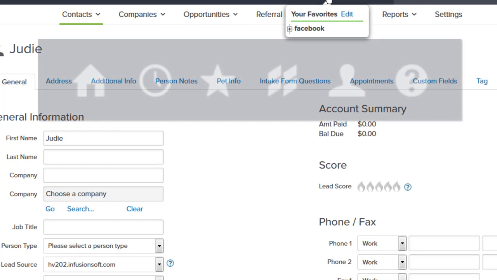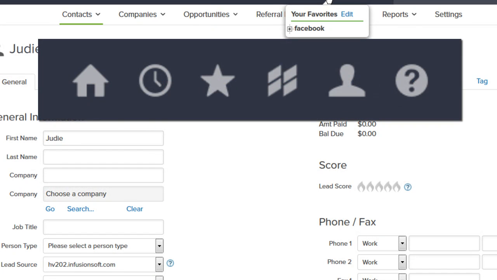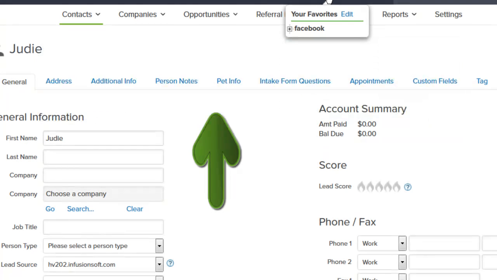The star is really interesting because the star is called your favorites, and that will help you open up another window and toggle between different places on your computer. Like, say that you manage a lot of Facebook ads. You can come to Edit.